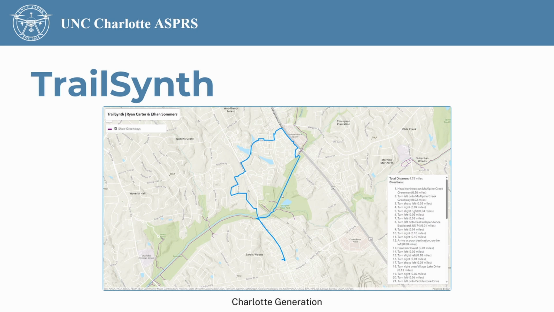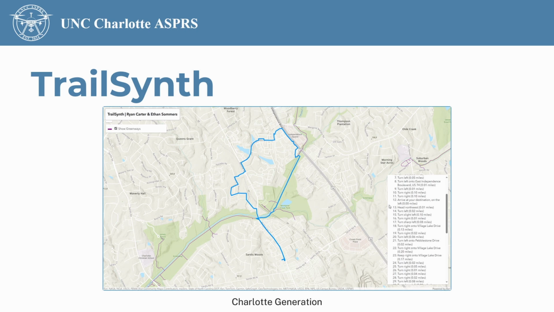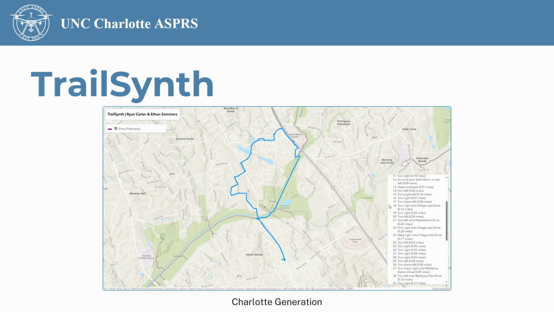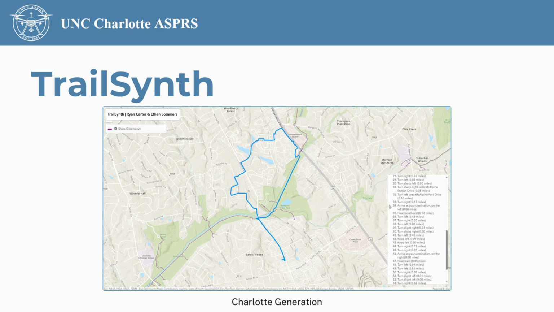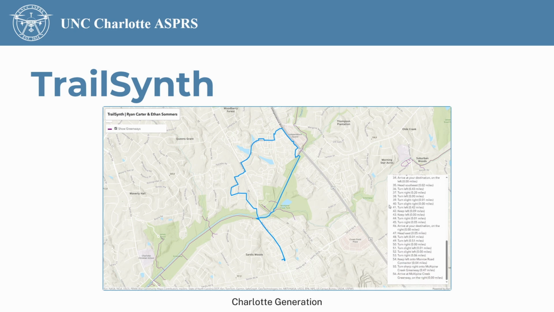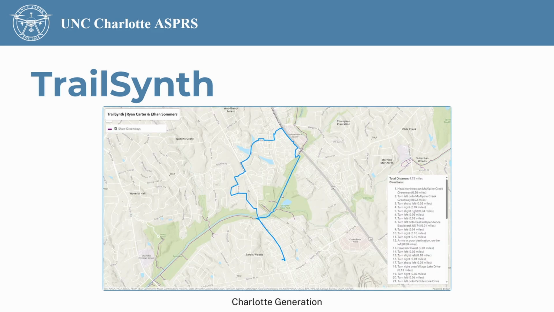And here is the Charlotte generation. This is over in McAlpine. We have a McAlpine Greenway, and I wanted to show that we can generate it, and it'll go along this purple greenways layer and prioritize that. And you can see the directions right here. So we generate, and it goes pretty much straight along that.